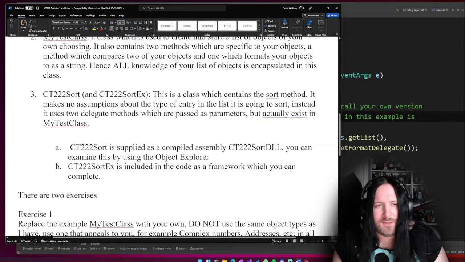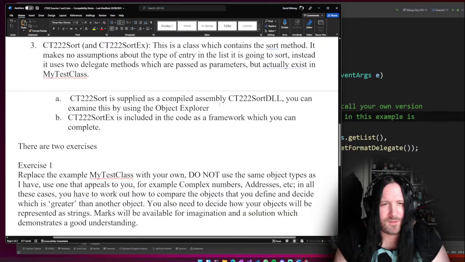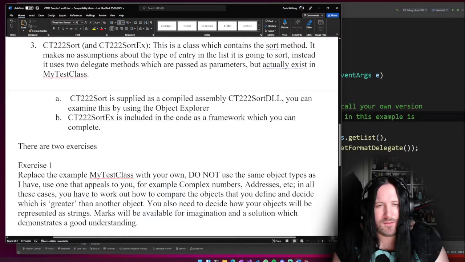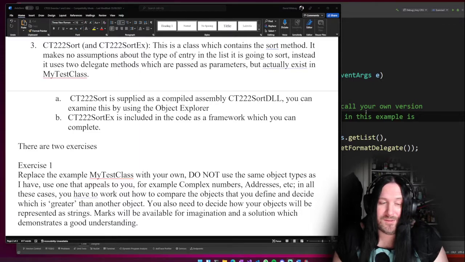Okay, and then CT222 sort and EX. This is a class which contains the sort method. It makes no assumptions about the types of entity in the list. It's just going to sort. Uses 2 delegate methods which are passed in as parameters but actually exist in my test class. CT222 sort is supplied as a compiled assembly. It's actually called exercise1.dll, but you know who's complaining. And CT222 sort EX is included in the code as a framework which you can complete, because even in the year 2002 we were all building frameworks for everything.